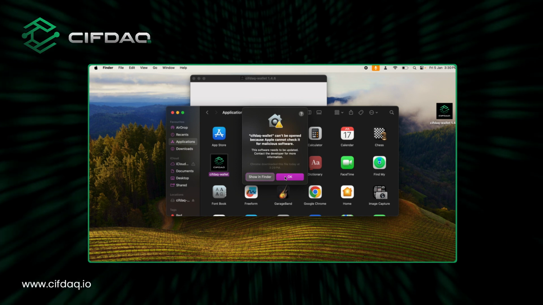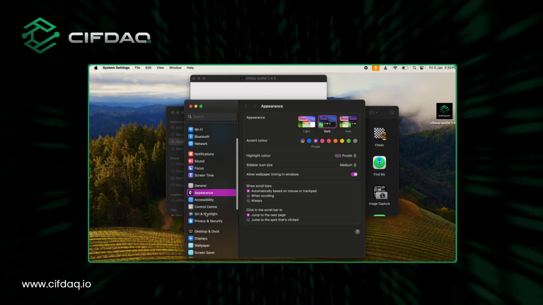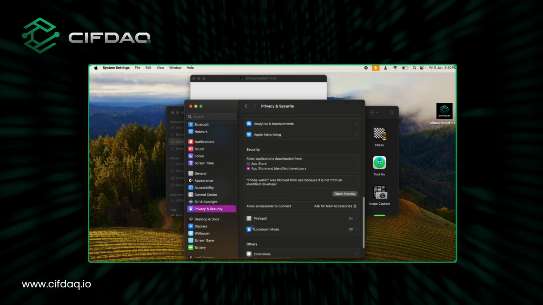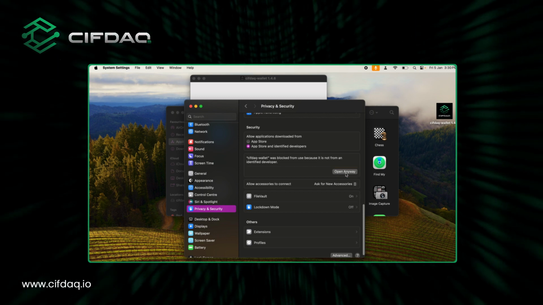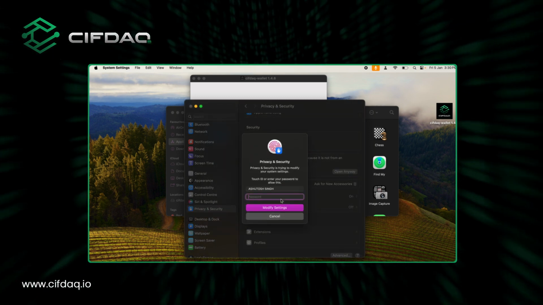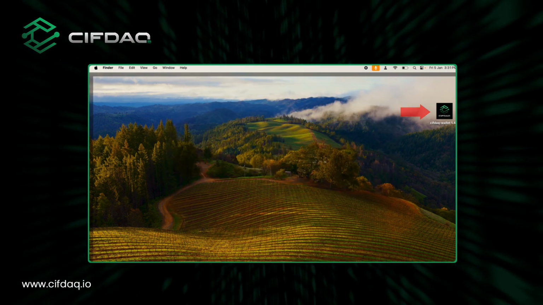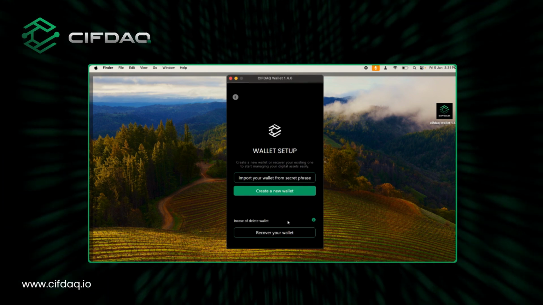Click the Apple logo and go to System Settings. Select Security and Privacy. Under the Security tab, you'll find a notification about CIFDAQ. Click Open Anyway. Enter your macOS password when prompted. Then find CIFDAQ in Finder, right-click and choose Open. Your CIFDAQ wallet is now ready to use.